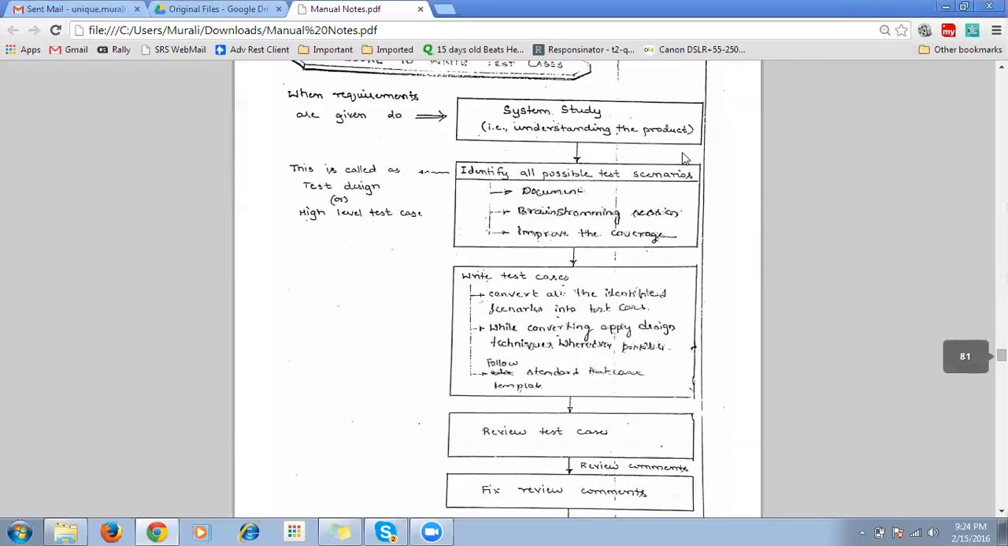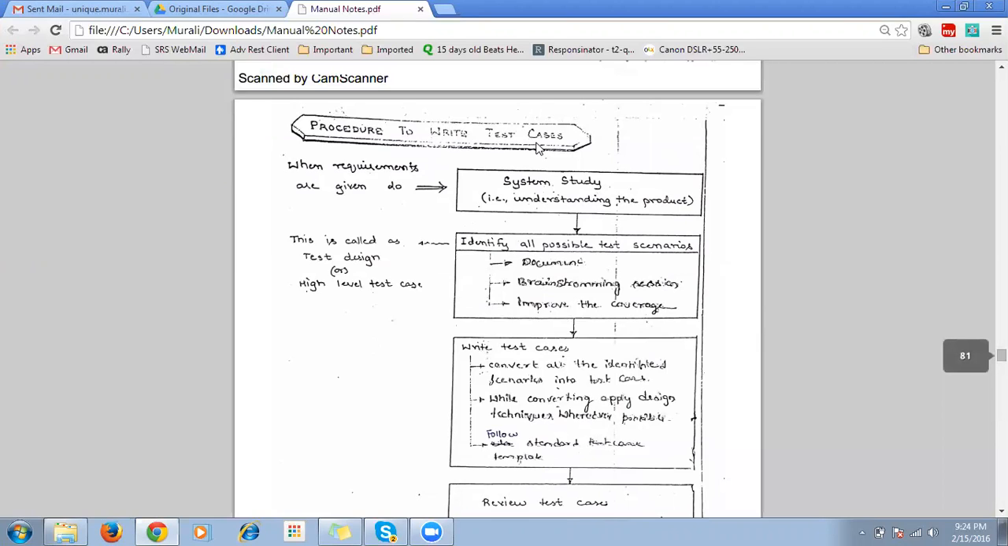So how to write a test case? Before writing the test cases, you need to do several steps, then only you can write the test case. So what are the things that you might be doing before writing the test case? First, we go through the requirements thoroughly.